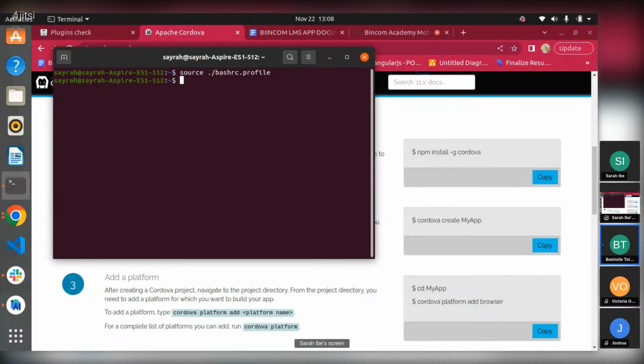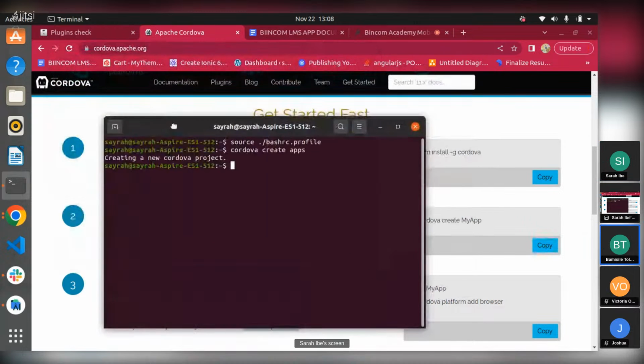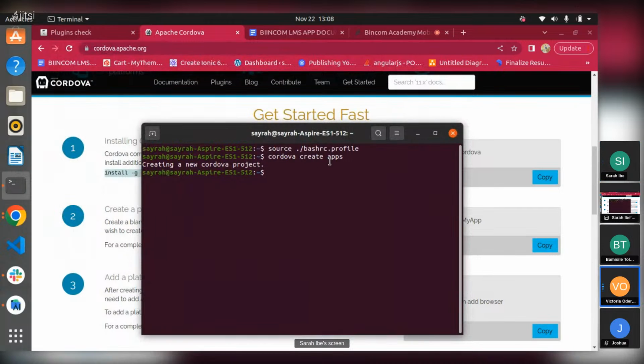Okay, so if I'm to build any project, I'll just use cordova create, the name of the project, apps. So you see, creating a new Cordova project. You can see my screen now? Yes, we can see your screen. Okay, so I just created a new project.